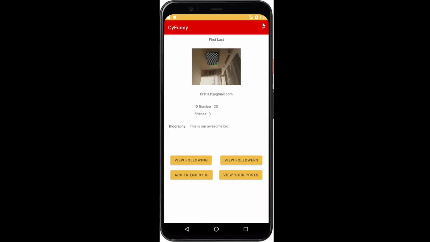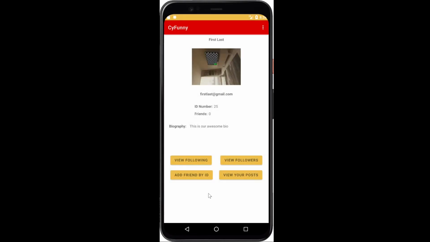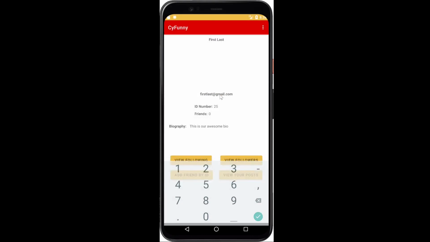So now we go back to our profile page, and as you can see here, we have our posts right here. We don't have any, obviously, because this is a new account and we haven't posted anything. I will change that in just a bit. Another way we can add friends, however, is by using their ID number. Let's say we want to send a friend request to ID 2. We hit 2 right here, click on Add Friend, and the friend request is sent.